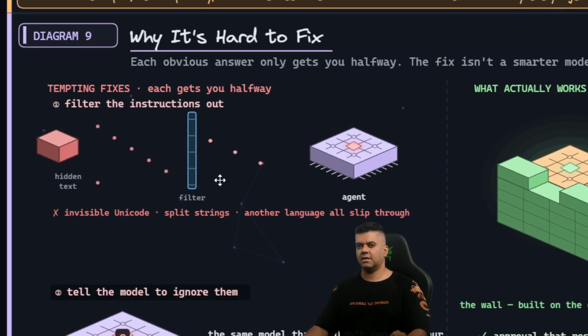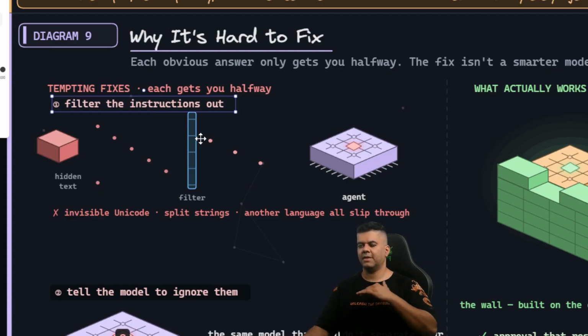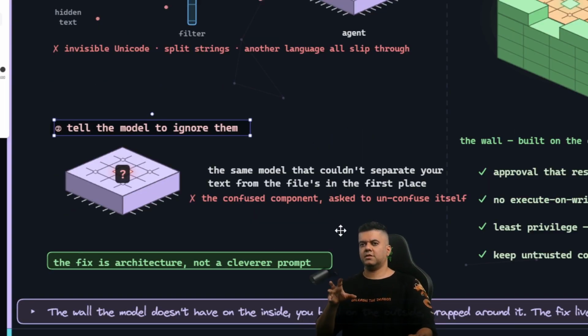So let's look at the obvious answers. You can filter out the malicious instructions before they reach the model, right? But the attacker hides them. So they use invisible Unicode, strings split into pieces, or another language, or strange spellings. There are infinite ways to phrase "do this instead," and you will not be able to catch all of them. You can also tell the model to ignore any instructions that it finds inside these files, but that's the same model that couldn't separate your instruction from the files in the first place. So you're asking the confused component to unconfuse itself.